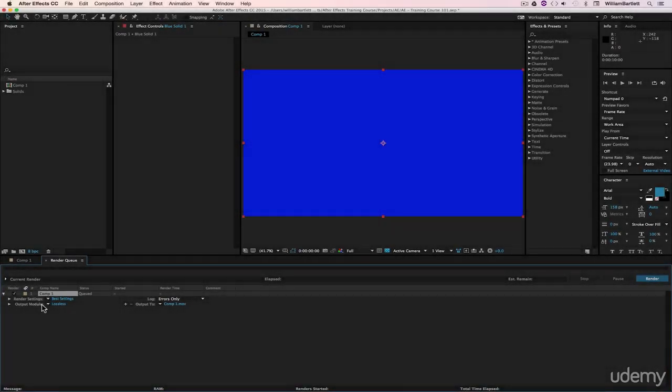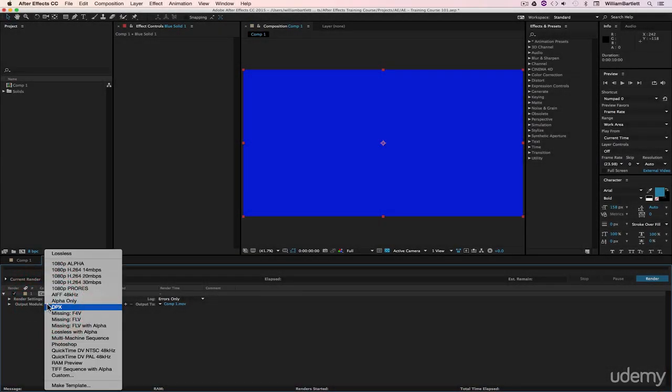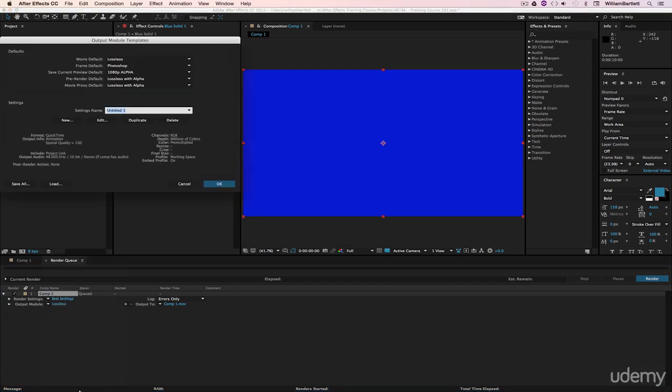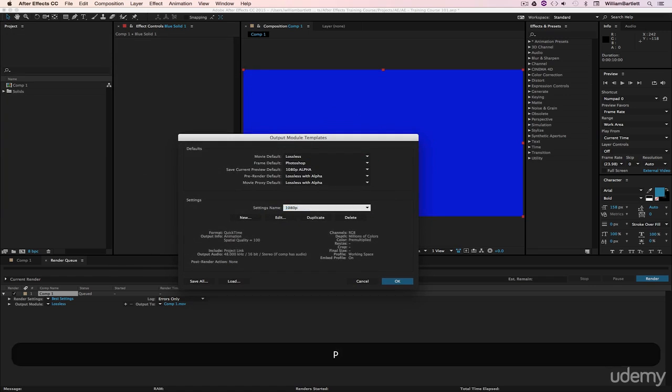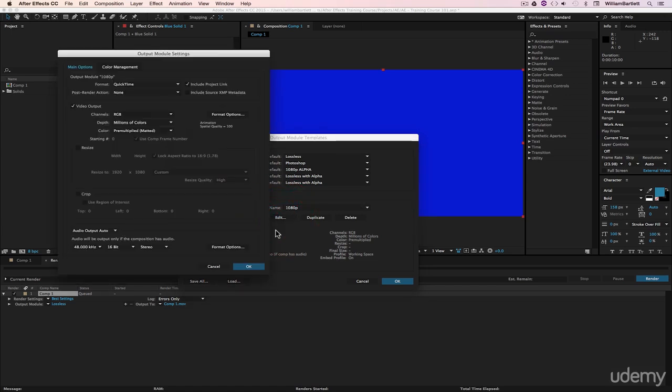In the output module, we will click on the arrow here, and you'll see a bunch of presets that are already set up. These ones I created, so what we'll do is I'll show you how to actually create these. Let's go to Make Template. This panel will come up. Okay, so this is where we give it a name. We'll call it 1080p. We'll go into Edit.